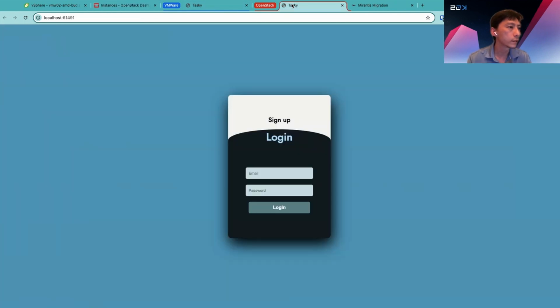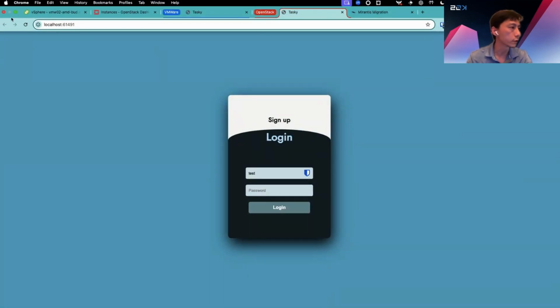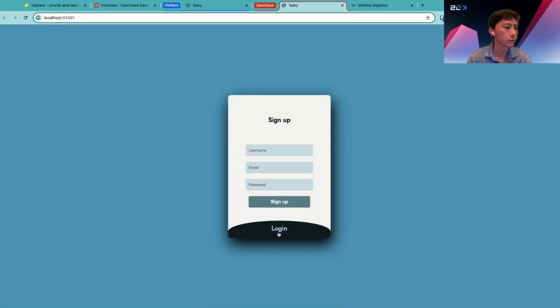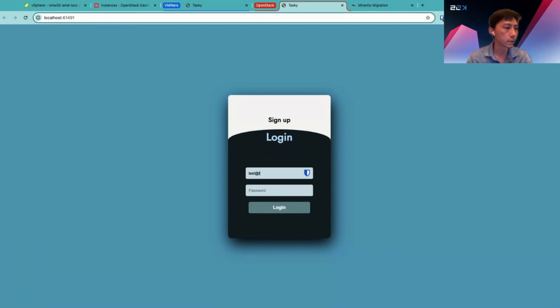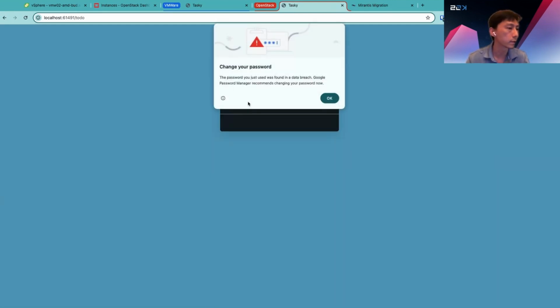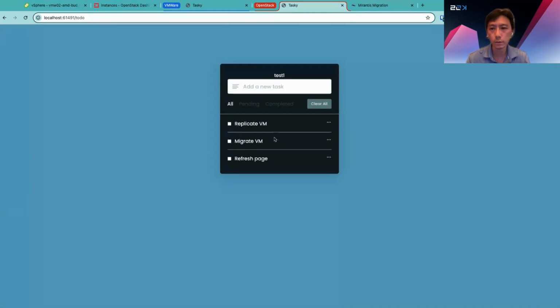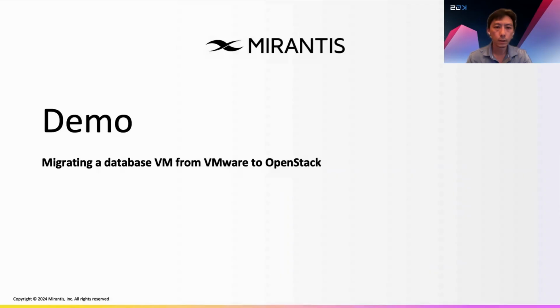Now if I go back to my OpenStack instance, I can try to log in. Let me refresh this just to be on the safe side. All right, there we go. Let's try to log in with test, then my password. Fingers crossed, I should be able to log in and see my tasks. There we go. It took a bit of time to spin up the instance, but as you see, it's fully replicated over into my OpenStack environment. Within this really short demo, we've looked at the various steps of migrating from VMware into an OpenStack environment.